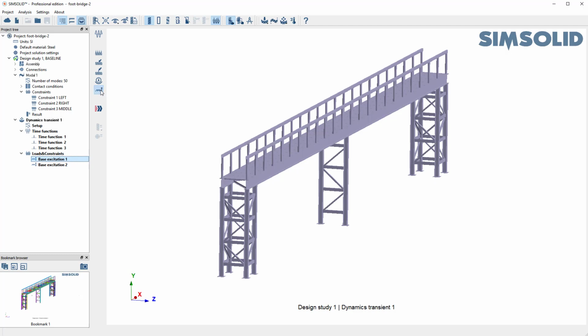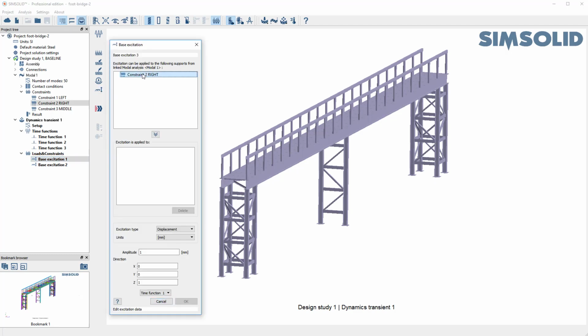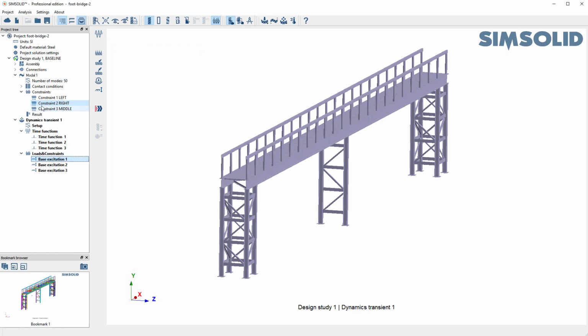I say let's create a new base excitation. I want to copy the constraint for the right side down here. I want to make it based on displacement, not acceleration, in Z, and I want to have this one use time function 3. That's all I have to do. My setup is complete, with my time functions and my base excitation forces. I just need to run it.